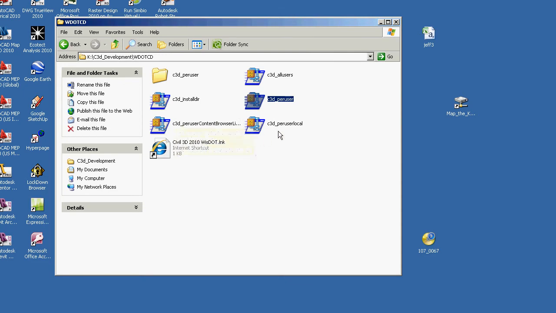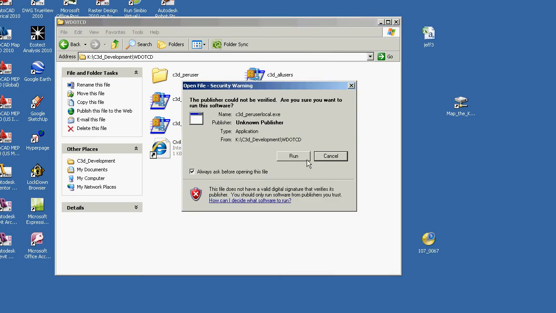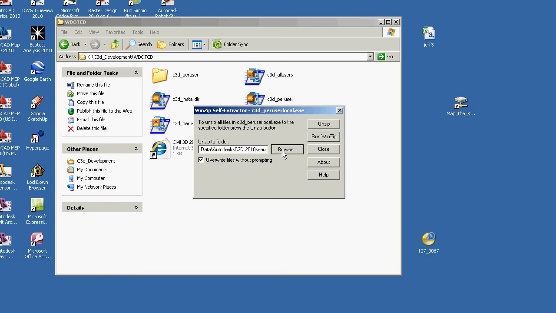You go to the per local user and do the same thing. You're going to run. You're going to browse, and this time you're not going to browse. You can actually go into here and realize in this case you're replacing right here 12675.181. That's your number, not my number you want to put in. That is my number I'm putting in. I'm going to unzip. It does it again.